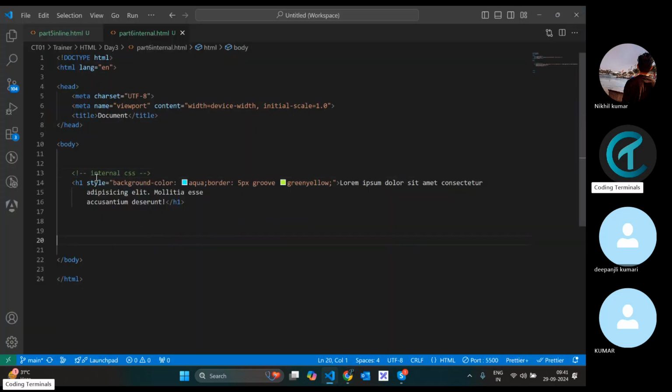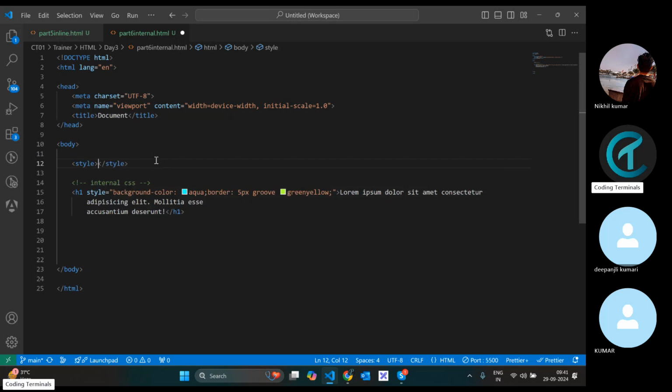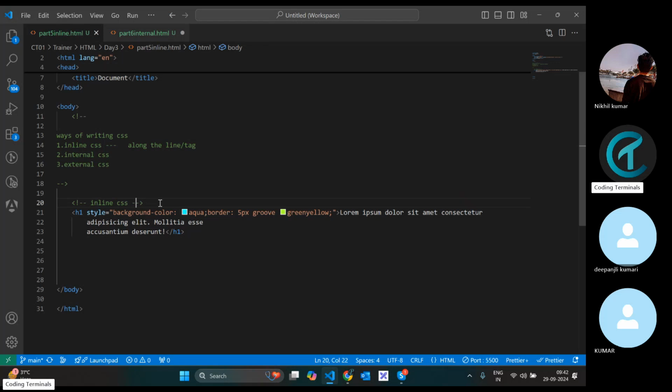For writing the internal CSS, we have to use a style. What is this one, a tag or an attribute? This is a tag. Internal CSS is always written inside the tag. We have to take care regarding this word which I am writing here. Inline CSS is written here.